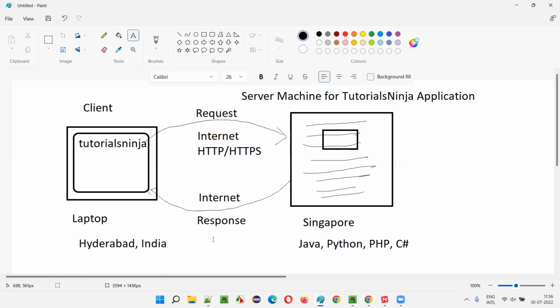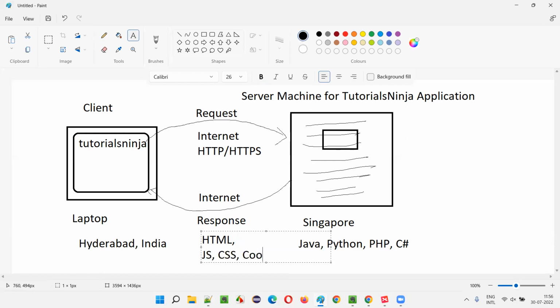But what will the response contain? The response will contain HTML code. The server will process the request received from the browser of the laptop, and after processing, it will generate HTML code, JavaScript code, CSS code, and some cookies, and send them back to our browser. Who will understand this HTML, JavaScript, CSS, cookies? The browser will understand them.